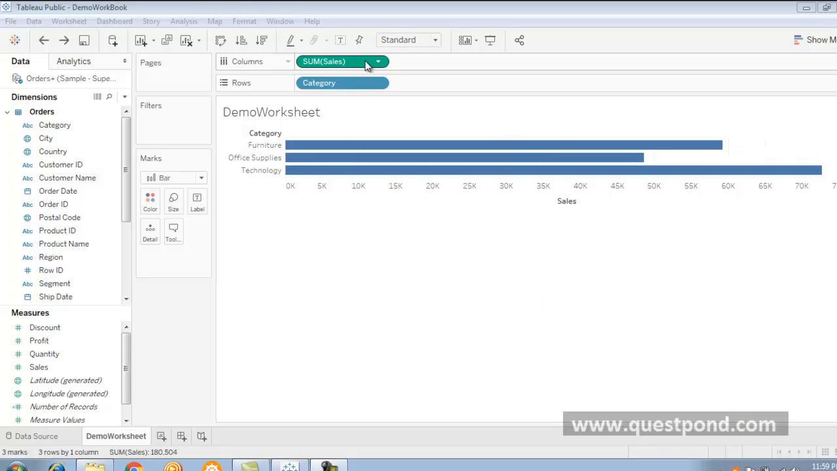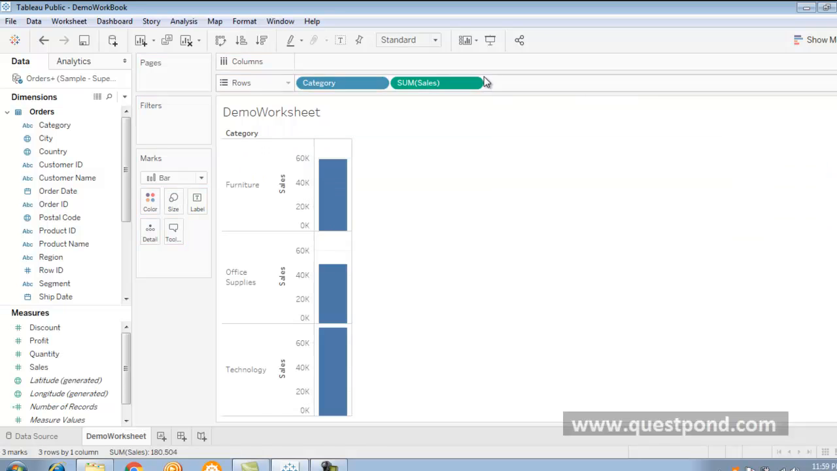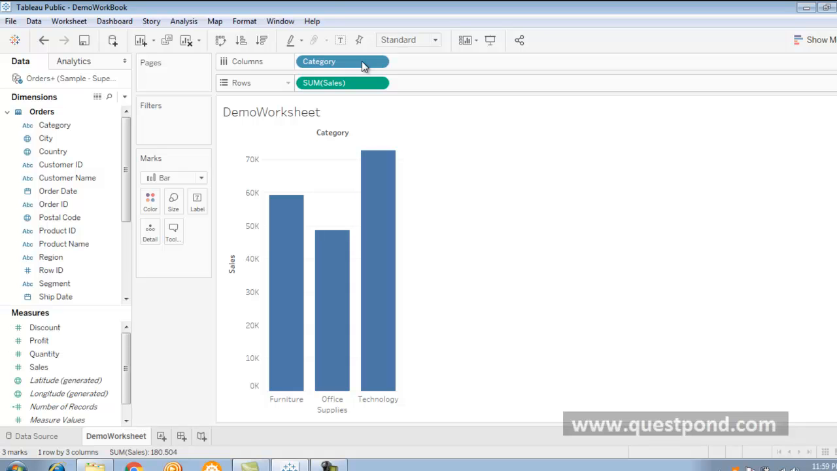So in the changes, I will take this sales measure and add it to the rows, and take this category dimension and add it to the columns. As soon as I do that, a vertical bar chart is generated, as you can see.